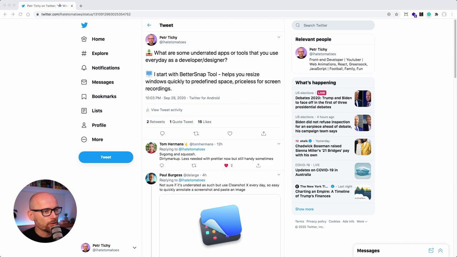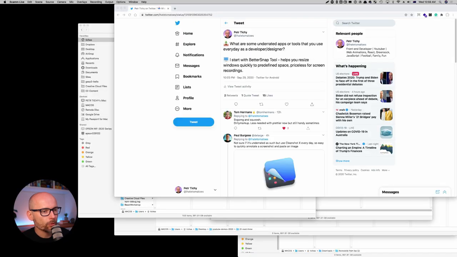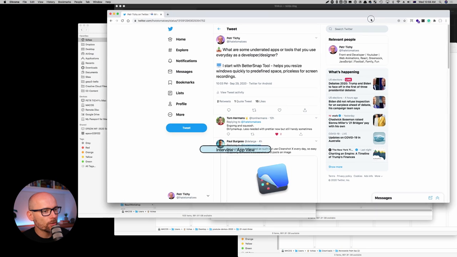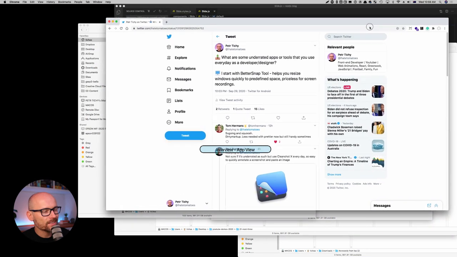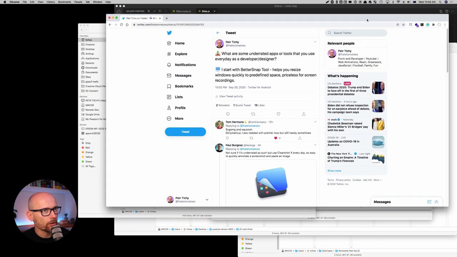It's great to be able to organize your windows on the screen, and for that, I use the BetterSnap tool. So I'll actually switch to show my entire screen. That will make it much easier to understand what it does. Sometimes when I'm recording, I want to record only the top right screen. So when you see this window, that's the right size for recording a YouTube video.